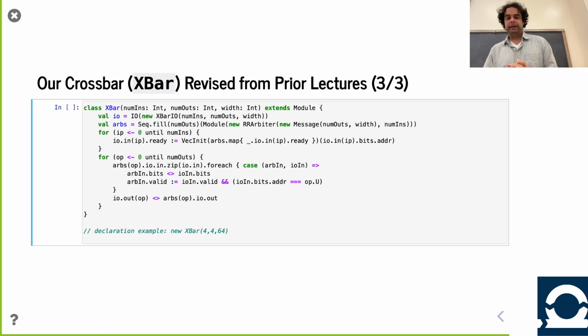So let's look at what we have here, right? Our crossbar is going to have one arbiter per output port. So for the number of outputs, we're going to be instantiating the arbiter. This is the round robin arbiter, but that's not a super important detail. Look at some of the combinations we have going here.